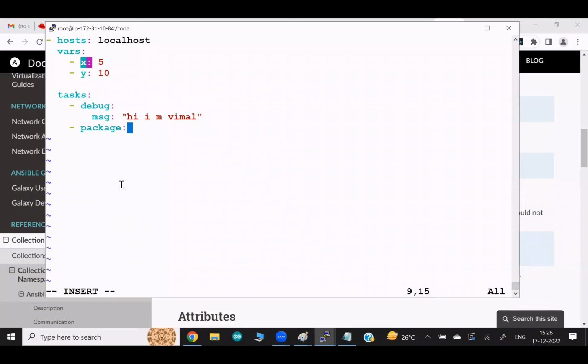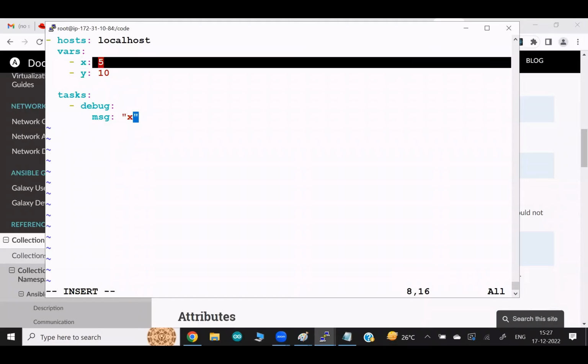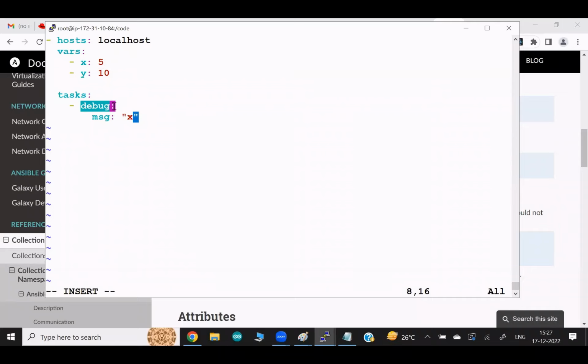And why we need a variable, I'll tell you in a minute. If you know a little bit about any programming language, why we need a variable, the same use we have here. But let's say we have variables called x and y. Now, if you want to print the value of x, we can write it this way, x. It means we have created one variable called x with the value 5. I want my debug module to take the value of x, get 5, and print it for me. Let's see whether it does that or not.